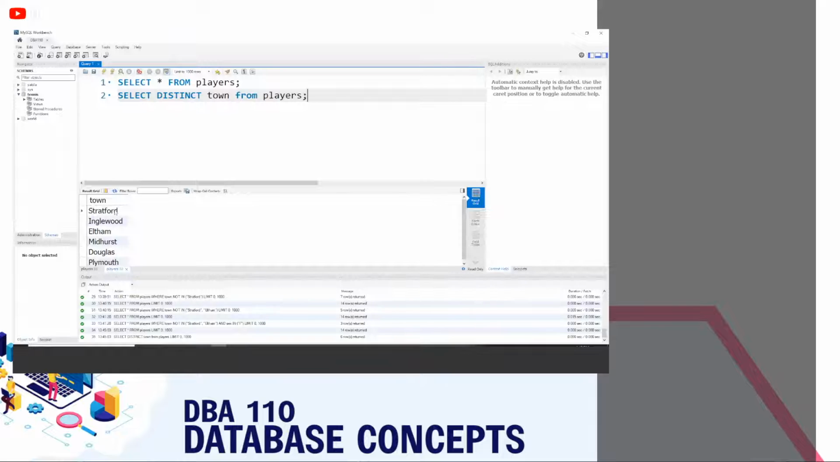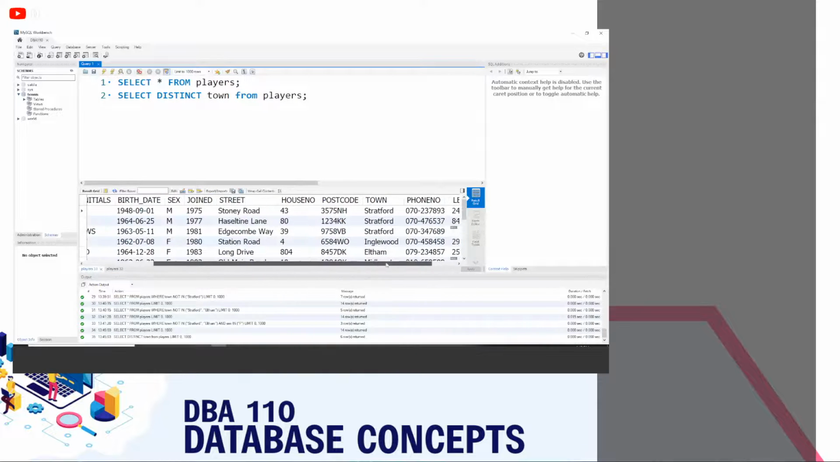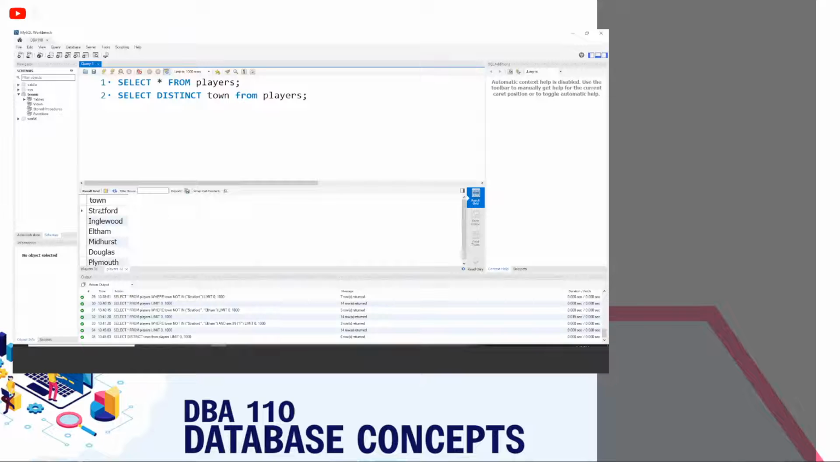There it is, right? We've seen the list before. We know, if we look at the select star from players that we've kept here, that there's a whole bunch of people from Stratford. There's a couple of people from Eltham, right? Distinct just allows us to pull back the distinct name, right?